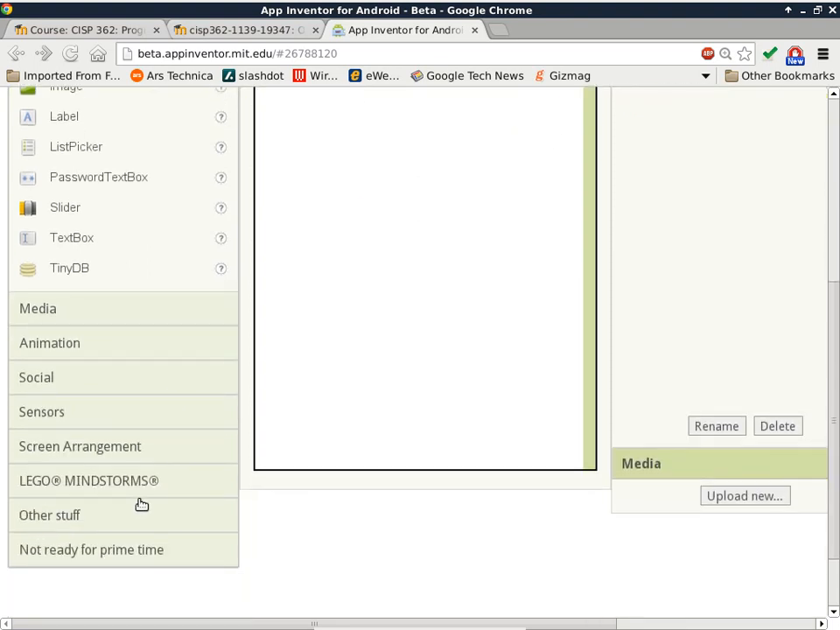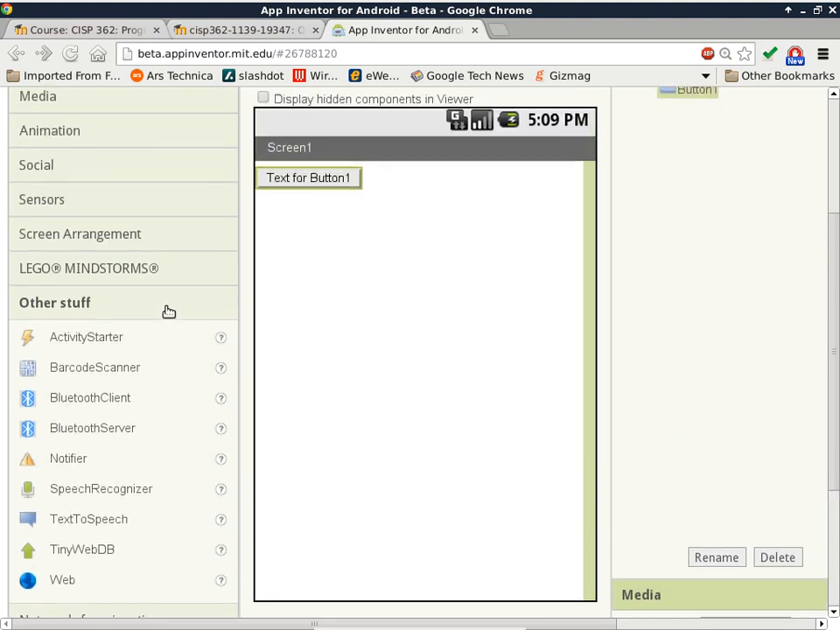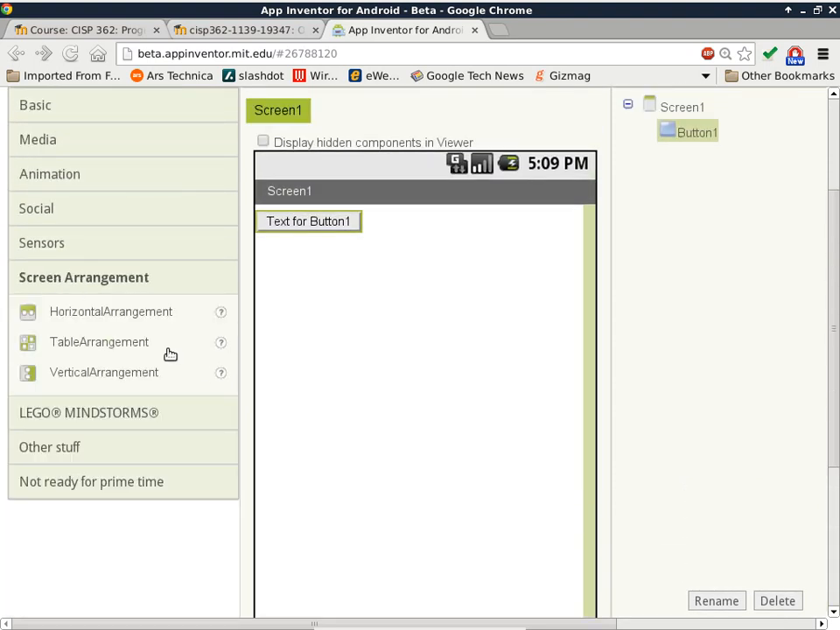If you scroll all the way down to, I think it's in other stuff. No, I take it back. It's in screen arrangement. Horizontal arrangement, table arrangement, and vertical arrangement. Those are containers as well, and they can be nested. You can have one container inside another container inside another container if that is what you need to organize your screen.